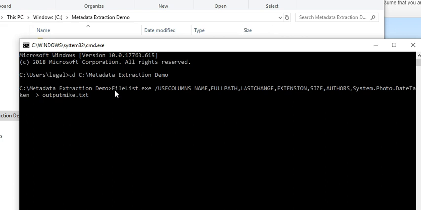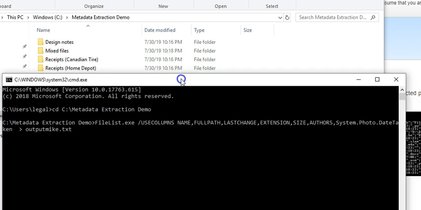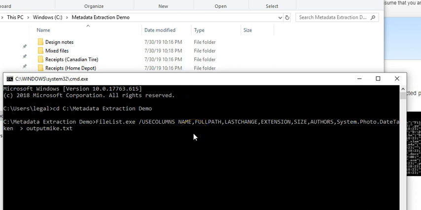First of all, it's a reference to FileList.exe, which is the executable file that we saved into our folder of documents. Then it says /USECOLUMNS, and following that, it's a listing of all of the data that's going to be extracted into the text file that's created.